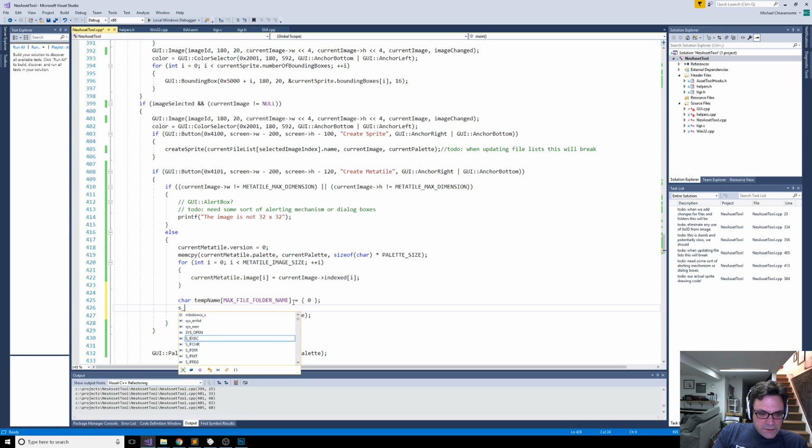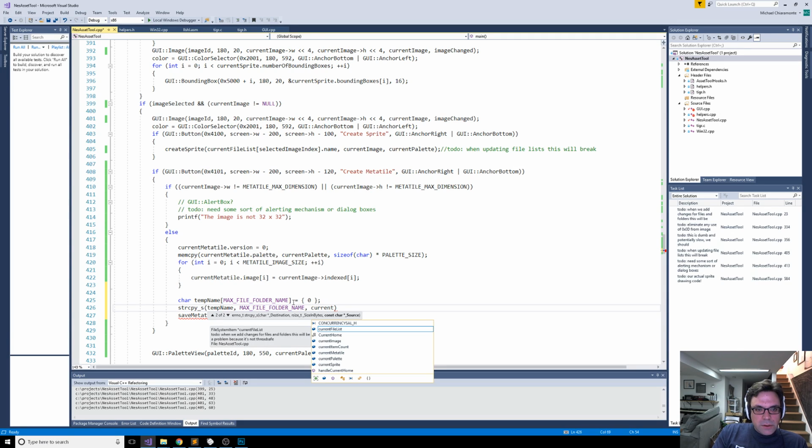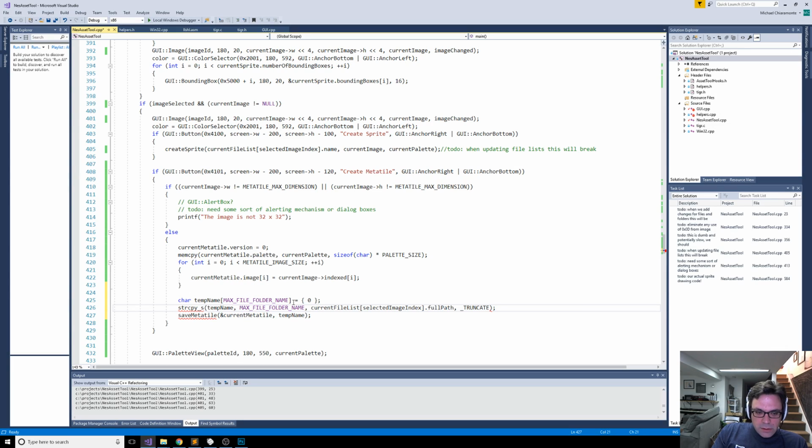String, what is it? strcpy_s. No, strcpy_s. Temp name, max file folder name. The source is going to be current file list selected image index full path, because we want it to save in the same directory. Truncate. Okay, and then replace file extension of temp name with metatile. Was it _strcpy? Yes. What is your deal?